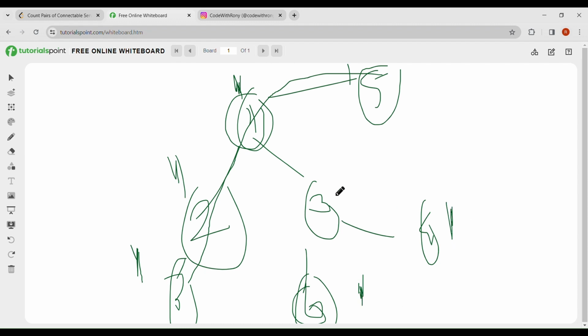So for this point to be considered as a C, how many positions are below? So this point, this point, this point, this. So there are 4 possibilities, 4 paths from 5 to above, in which one will play the C role.